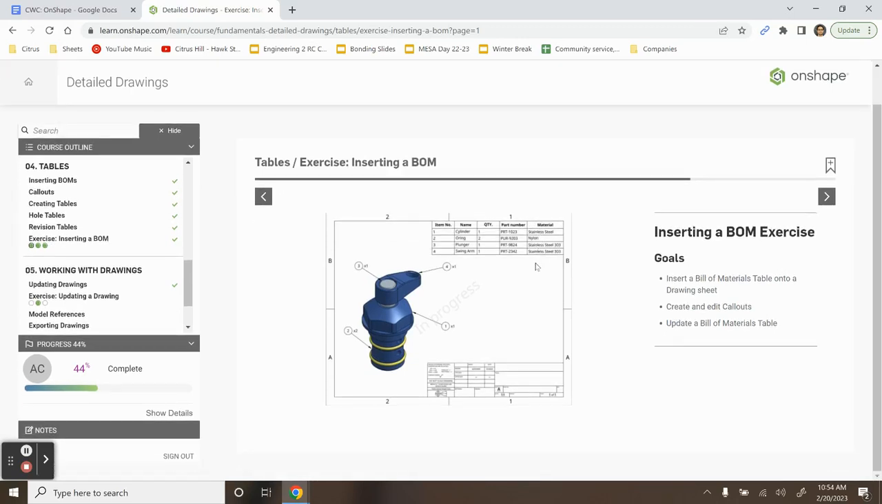Hey, welcome back. So we're on the third exercise for detailed drawings. This is inserting a BOM. BOM stands for Bill of Materials. It's just a list of all the materials and the parts that we have in our assembly.